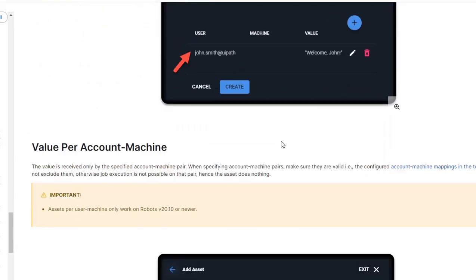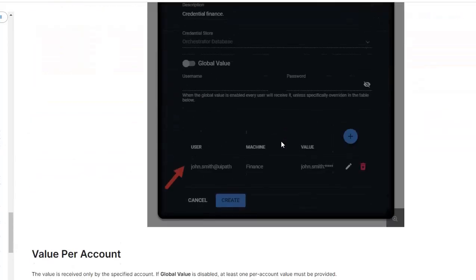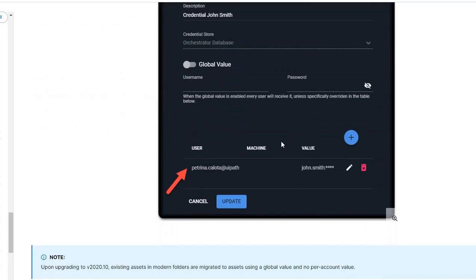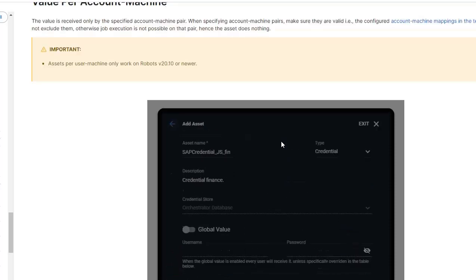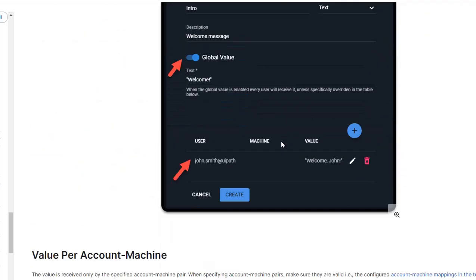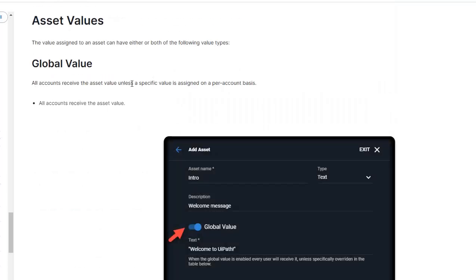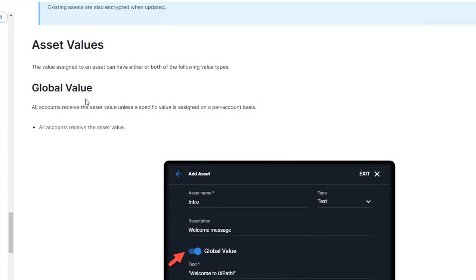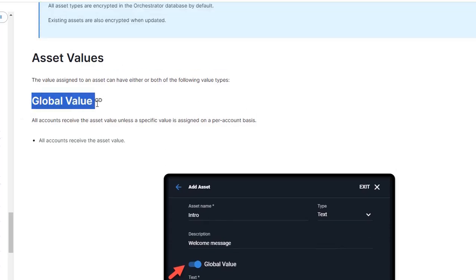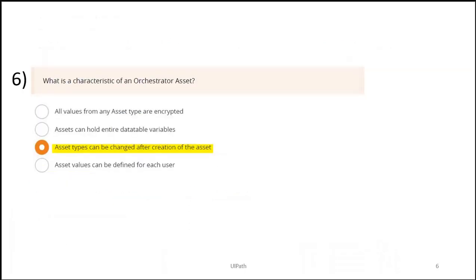And what else can we learn from this document? Okay, the global account. Maybe they can ask questions about this global usage. All accounts receive the asset value unless a specific value is assigned on a per account basis. This is also important. In order to assign a global value, we need to assign one account to save this global value. So let's move on to the next question. I think it's clear.